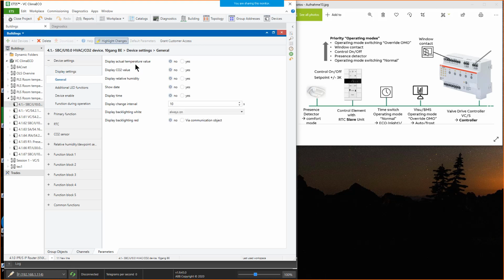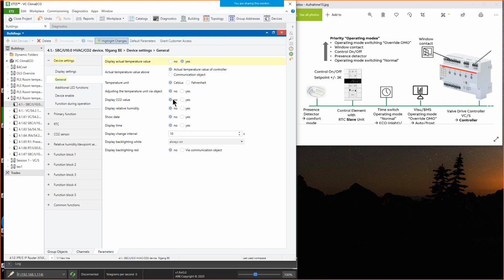It makes sense to display the actual temperature, so I say here yes, and if I want to use Celsius or Fahrenheit, I can change it. And I want to see here the actual temperature of the controller. So this is what the device measures, to see exactly the temperature which is measured here with my control element. So I say yes, and if I want to see other values, I can also enable the other values.